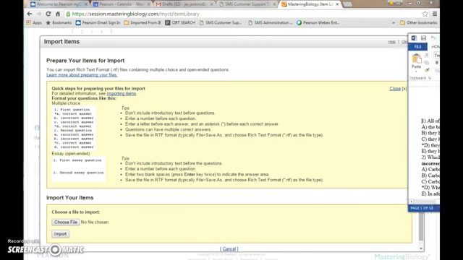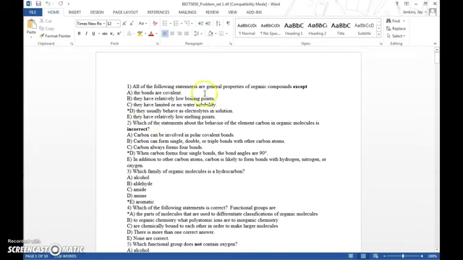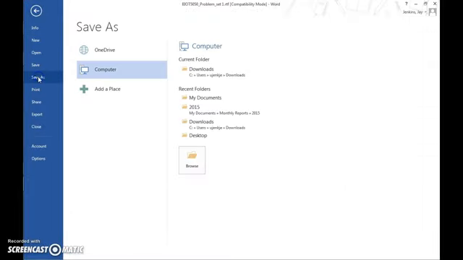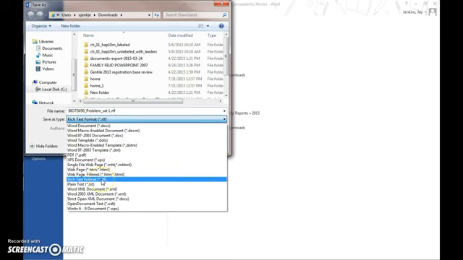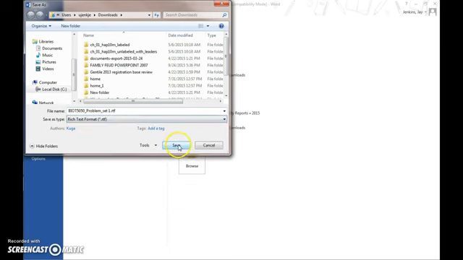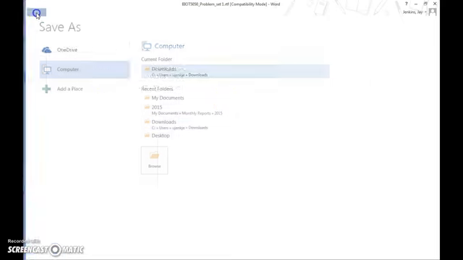We'll see here, I have a document that I've already converted. It was originally a Word document, and I just created the formatting for it by putting the number, the question, then the answer choices, and you highlight the answer that is correct by putting an asterisk next to it. Once it's done, I saved it as an RTF, so I click Save As, and then I would put it wherever I want it to be, like my Downloads folder, and then I would make sure it is an RTF by searching for RTF, and once I do that I would save it. I've already saved it, so I'm not going to do that now.